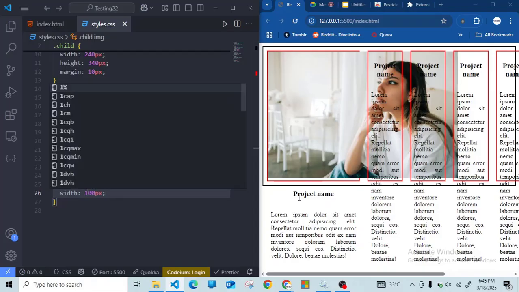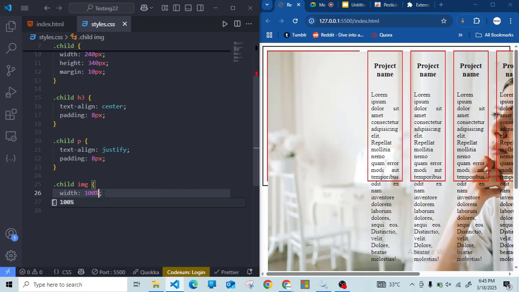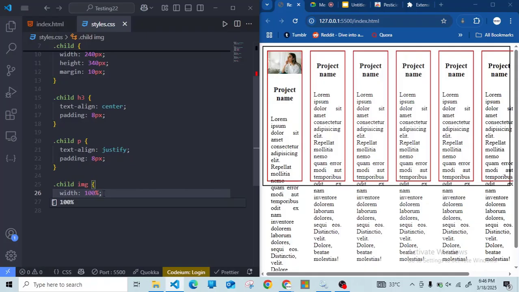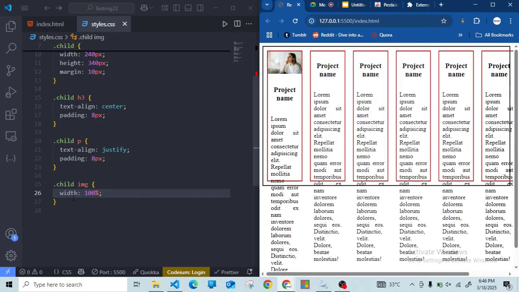But when it is in percentage, then it will have common sense that, okay, I have a boundary where I have to limit myself, and that is the container where that picture is located. So if I put it on full screen like this, the image itself will be resizing itself as the child container is resizing. That is very important for us to note. So with this 100%, then the image has gotten a little respect.